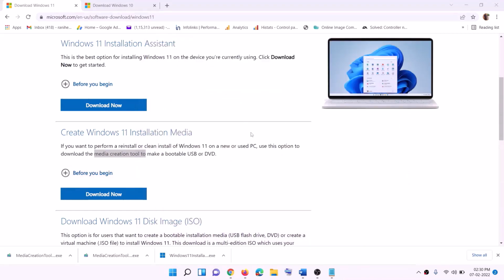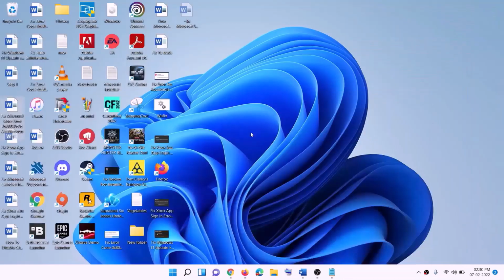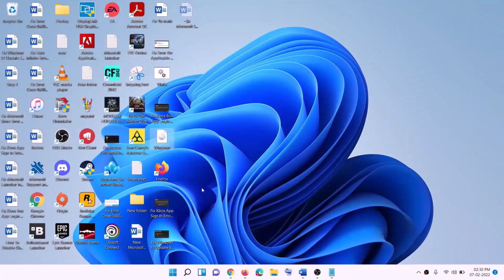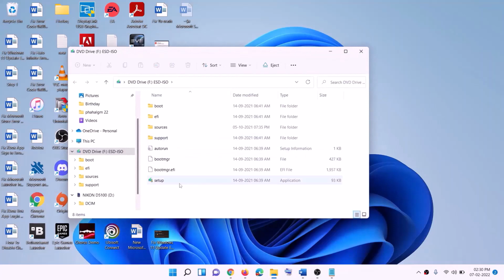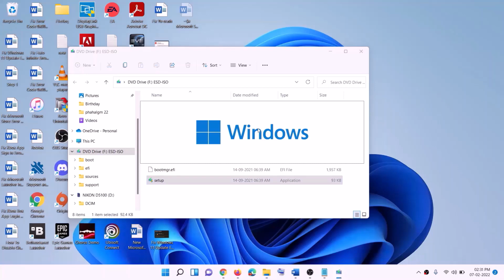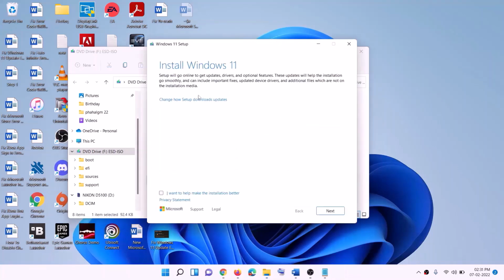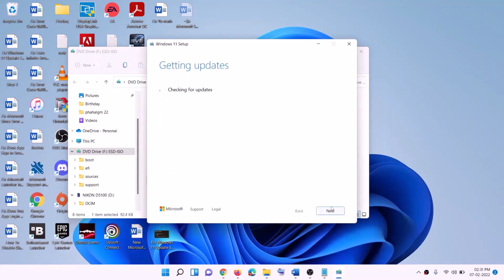Now once the download is complete, click on Finish and then go to desktop, find Windows ISO file, make a double click on Windows ISO file, then run the setup file, make a double click on setup file, click on Yes to allow. This will load Windows 11 now. And here you can see Install Windows 11, click on Next.